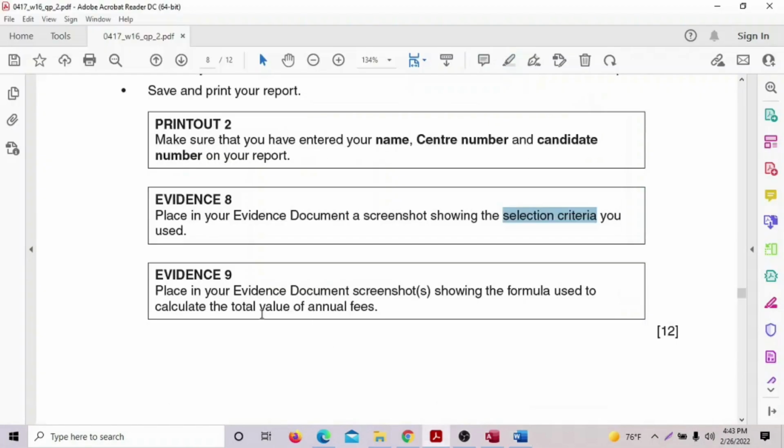Now let's go back to the question. Place in your evidence document a screenshot showing the formula used to calculate the total value of annual fee.